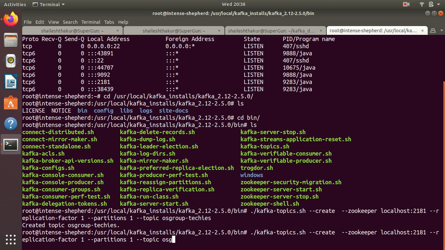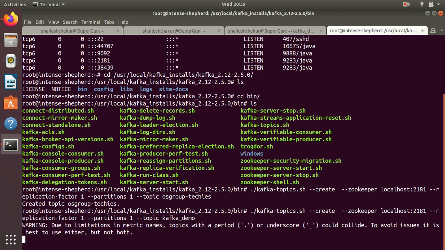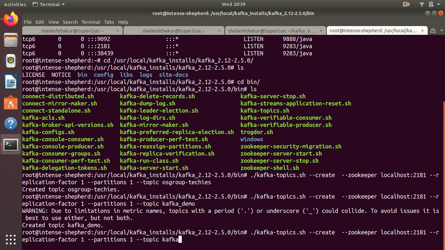Let's create one more topic. Few more topics. Kafka demo. Oops, I think I used two different types. So either you use underscore or you use hyphen. That's the best practice.